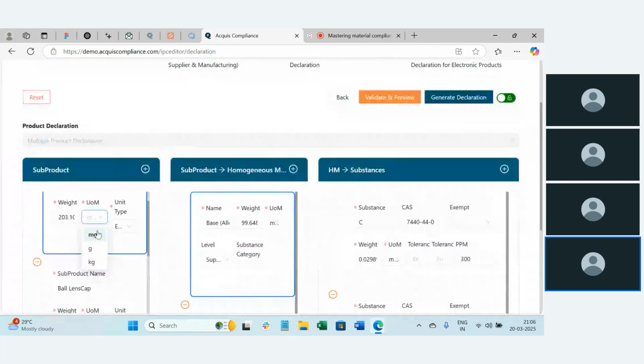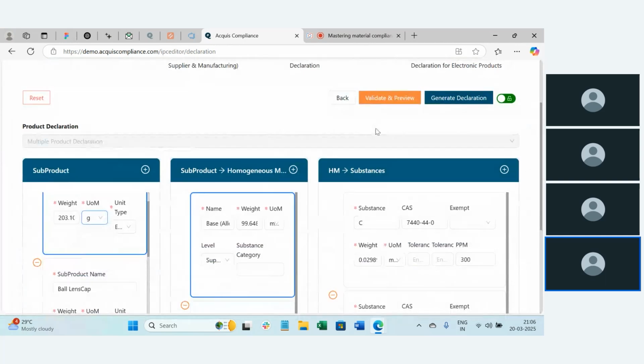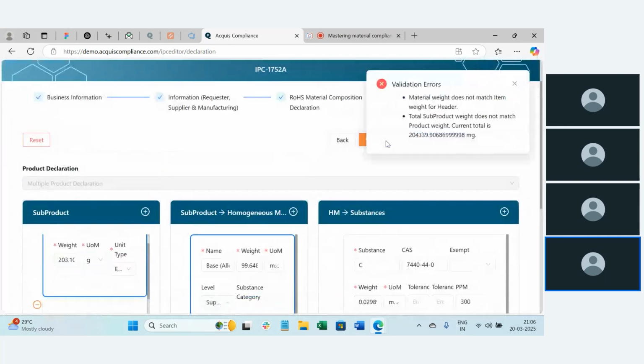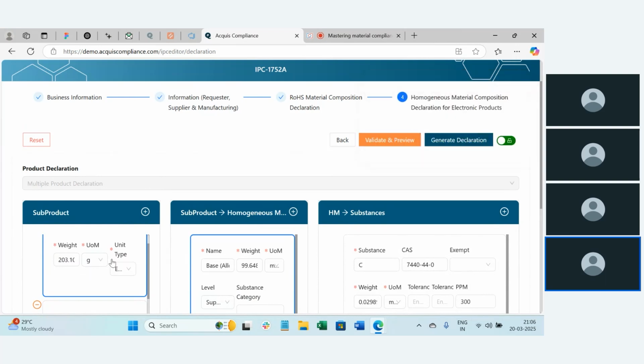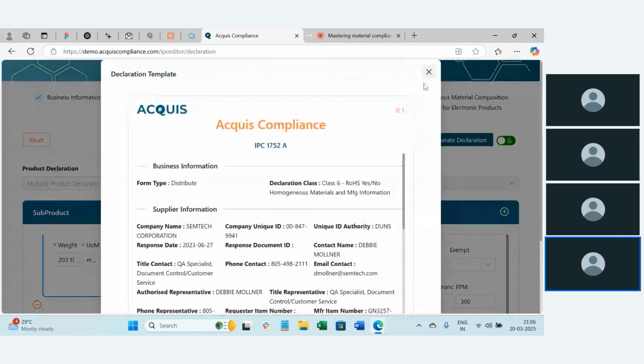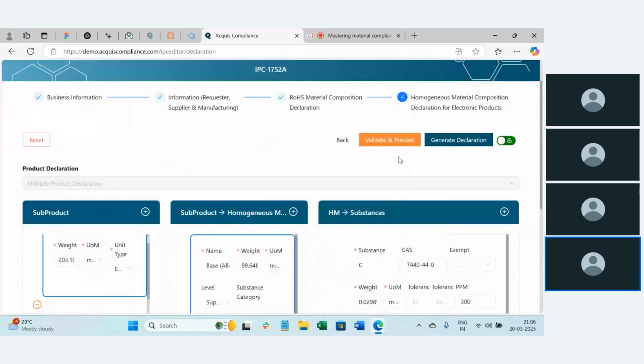I'm just changing this milligram to gram and giving validate and preview. You can see this is not validated. It is showing an error and it is not moving to the next step. It will list down all the validation error points, like what the actual error is. If I change it to the correct format and give validate and preview, it validates. It means your IPC is in the correct format, your weight is matching, your CAS number validation is done properly, all the homogeneous materials have their substance breakdown, all the information is pre-filled and everything is correct.